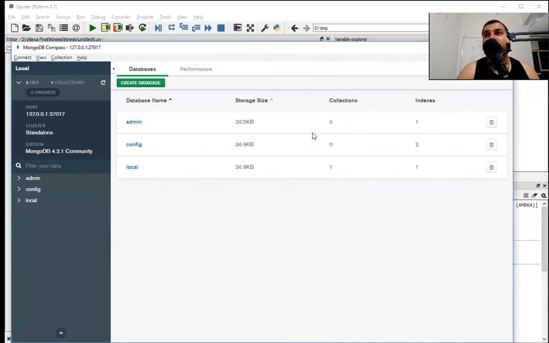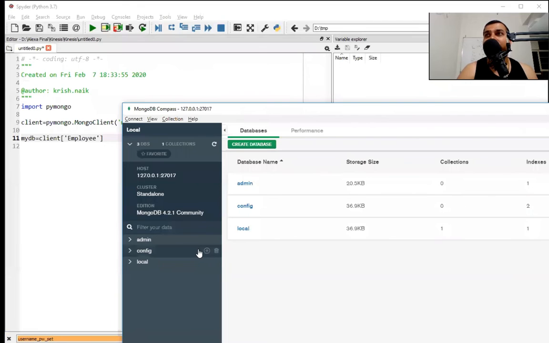So make sure that, and always remember guys, as soon as you create a database, it does not automatically get created unless and until you add collections inside it. It will not just create this particular database over here. Okay, so I'm just going to remove this and again, we'll come back to this.